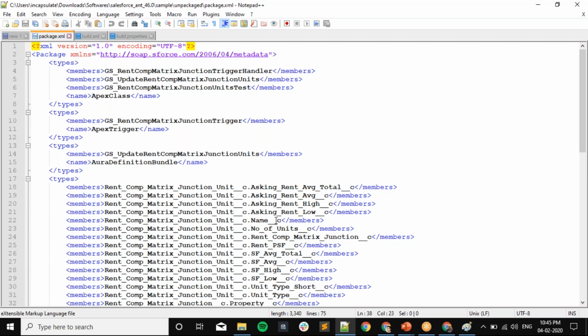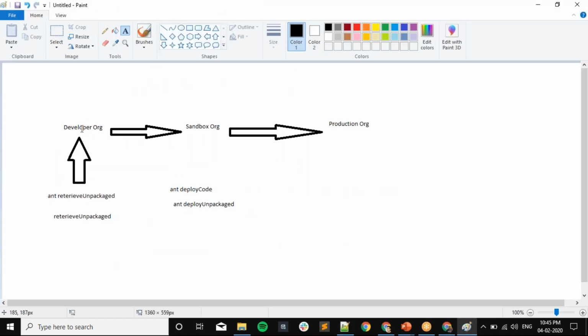Then you need to deploy to the production. You need to deploy to the sandbox. So deploy from the developer org. So by change set it will deploy from this developer org. Then it will be available in the sandbox, or in the inbound change set.